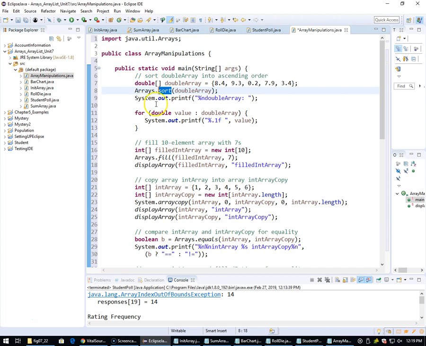Then I say System.out.printf the double array, and now I'm writing my for statement. So here is another for statement, a little different from what we have been using. It says for double value, so this is a variable called value that I just declared as a double. Then you have this colon and then double array. See how you're writing? This is just my array.